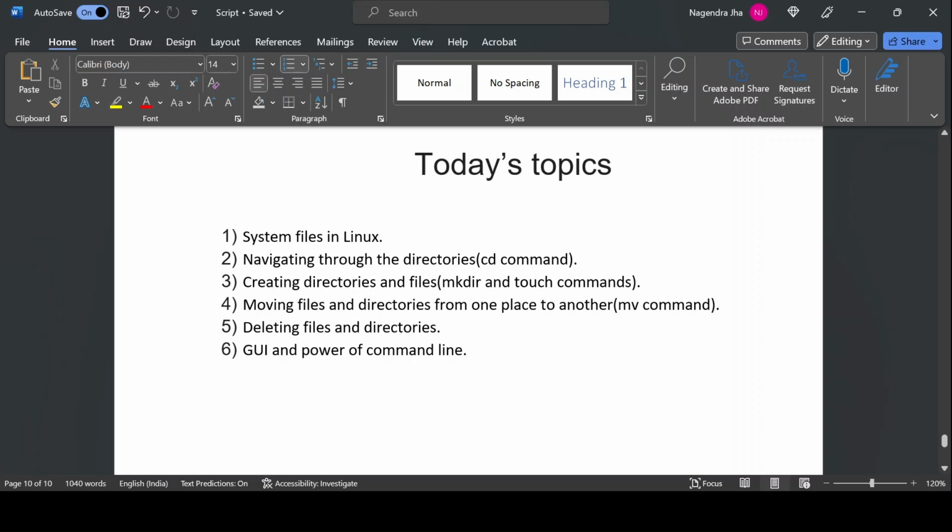Hello friends, welcome back. In the last video, we learned about CentOS installation and we installed it on our computers using VirtualBox. In this tutorial, we are going to learn about file system and directories. Hopefully, you have also installed Ubuntu on your computer like we discussed in the last video.